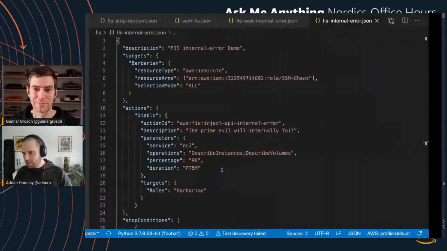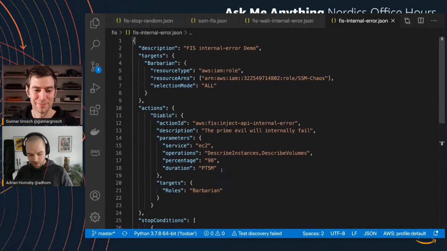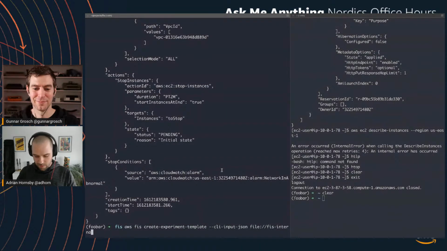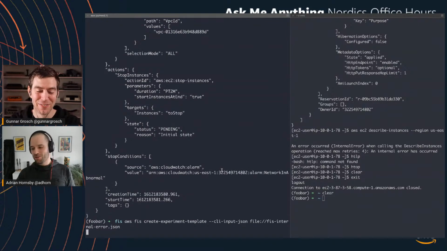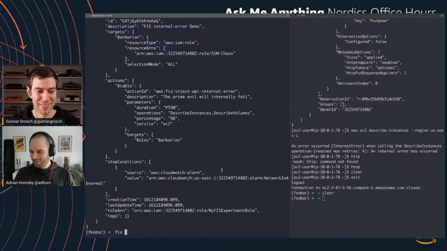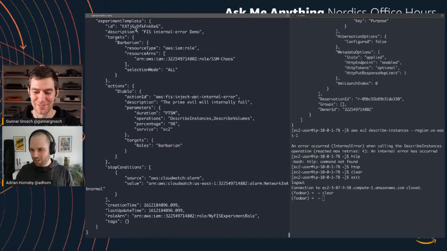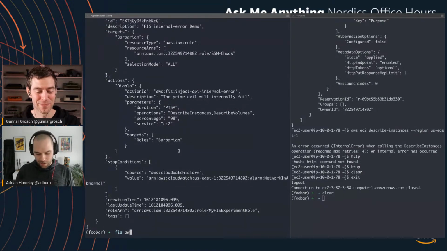So what's the name of it? It's internal error. So this is brand new stuff, Adrian. That's brand new. As I say, you don't even have access to it if you are not in the beta yet. So this is a demo that is out of the box, right? So I've loaded my experiments now, and I will start the experiment.